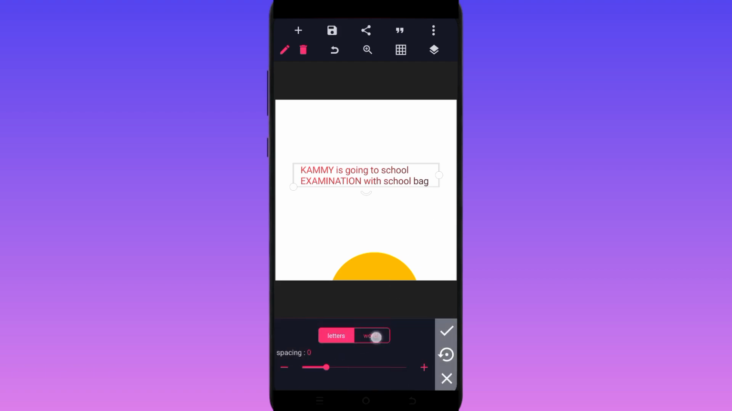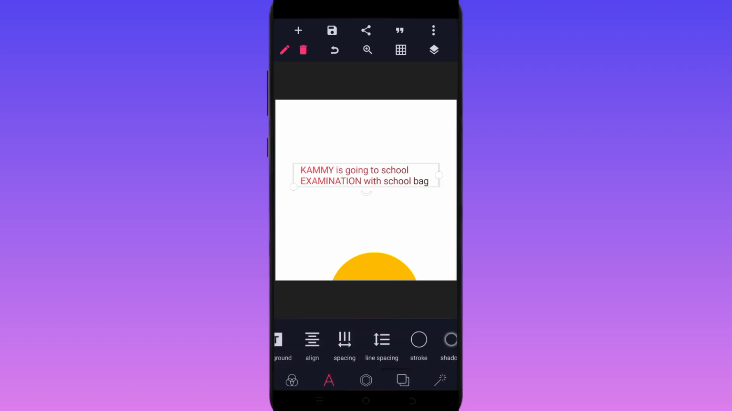So letter spacing, if I click towards this, we see that the letters are being spaced. And if I click on words, see the different words. Are you seeing the space between the different words? Like Kami has space before is and going. So these are different spaces. I don't want it, so I click on the check icon.